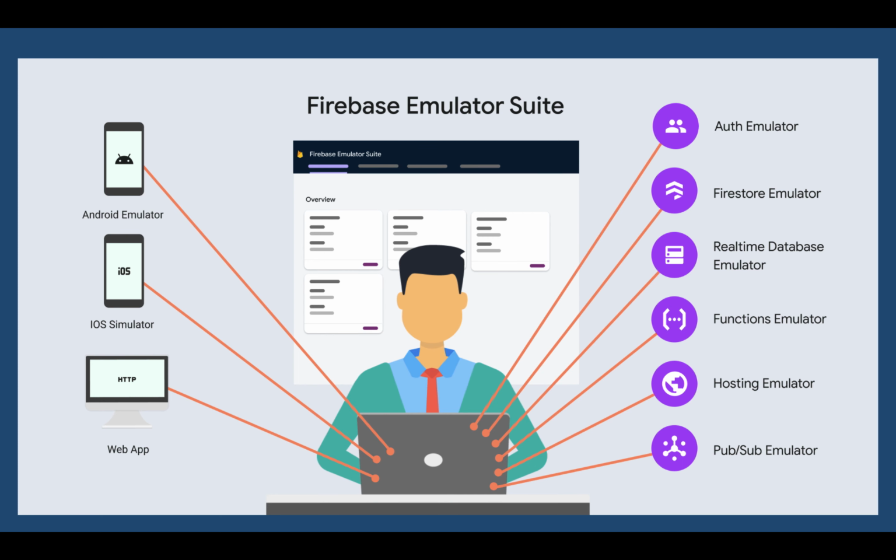This diagram provides an overview of what the Firebase emulator suite looks like. We can use our Android emulator, iOS simulator, and even the web app to use the functionalities which Firebase provides locally. It can be a good fit for prototyping, development, and even continuous integration workflows.